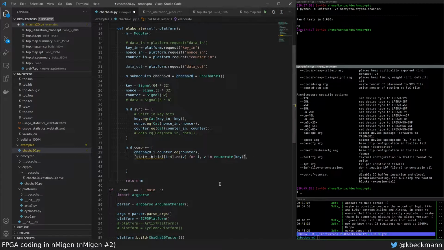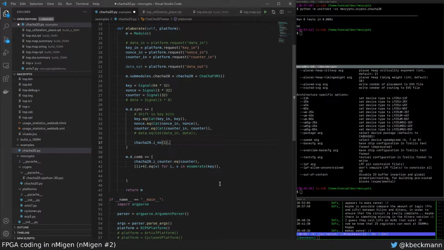So we want to set ChaCha20.I. Oh, maybe it was that simple. I forgot to enable the core. Now I feel super stupid. But anyway, this is a good exercise. We should enable it over here. Here we go. Yeah, that was stupid.